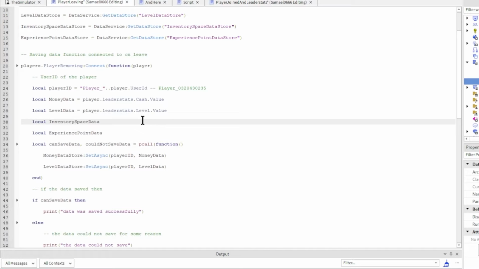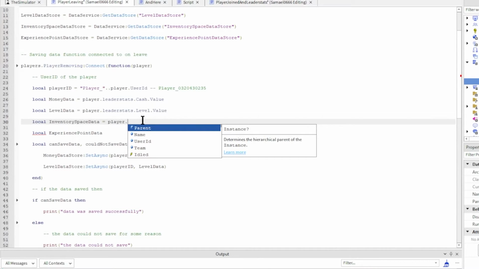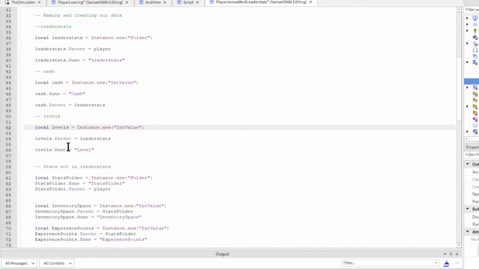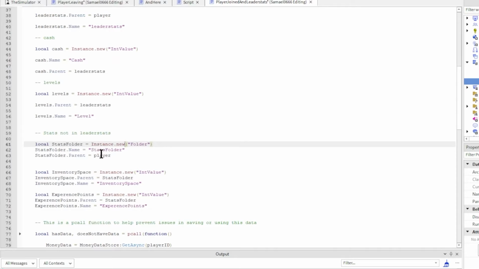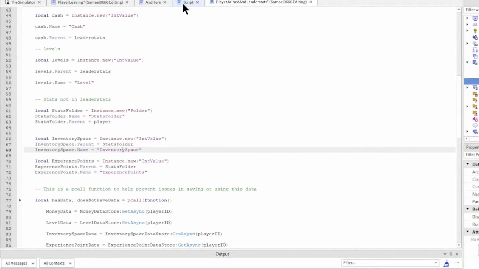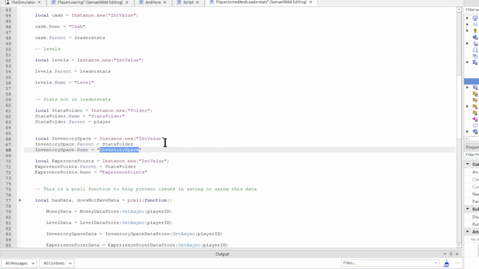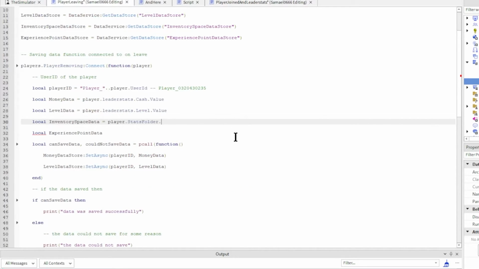And then equals player dot, and now remember we have called this stats folder, right? And then we are finding in the stats folder, so go down to here, the stats folder here. So in the stats folder, we are finding inventory space now. So I think that was the first one. Yeah, inventory space, we need to find this. So let's copy and paste this name, add that in there, and then dot value.